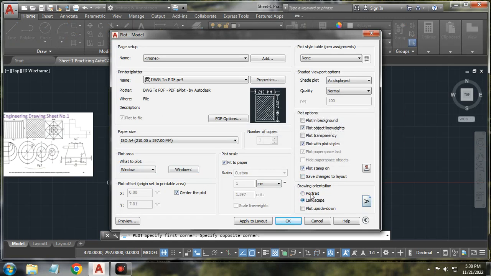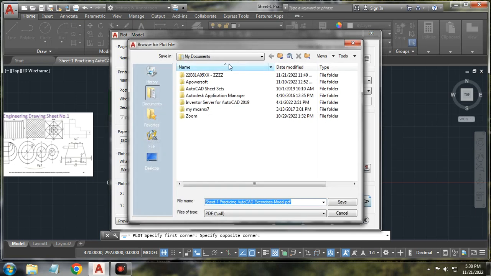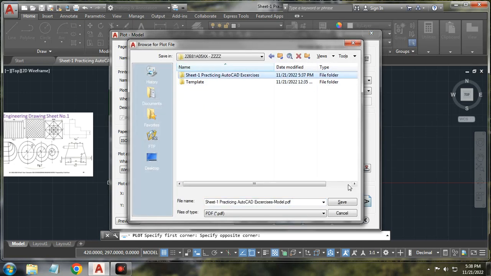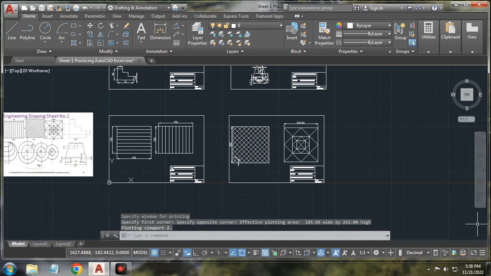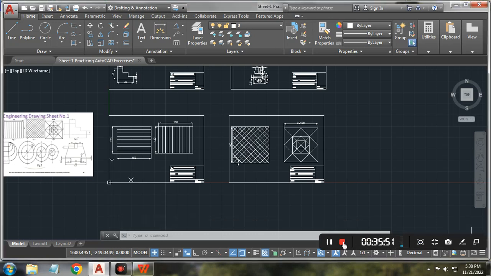Here you can see the layout. Click on OK. It will ask save in the same Sheet-1. Okay, save. Then it will be completed. You can check in your folder, automatically it will be open. Okay, yeah, so that's it in this video.